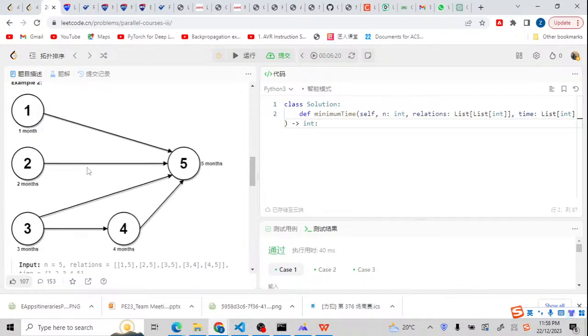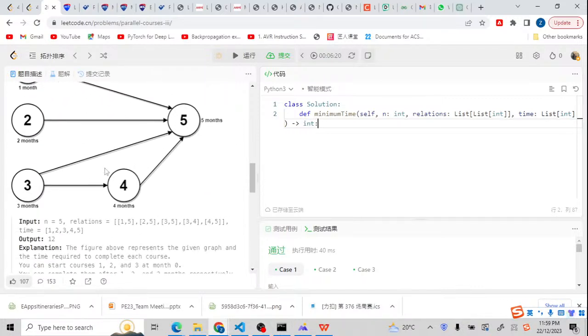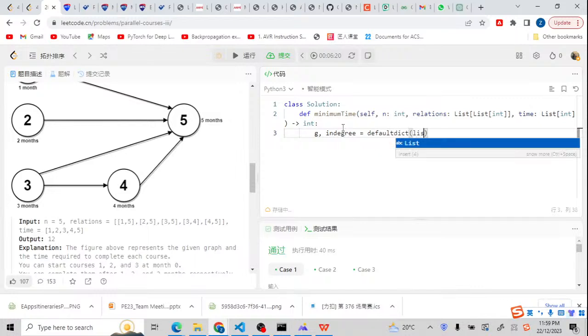As you can see, it's a typical topological sort problem and it's not so difficult. Now let me just start coding. For topological sort, as I always do, I prepare a graph and in-degree. So the graph will be an adjacency list. So I'm gonna prepare a defaultdict of list, and in-degree will be just an array of 0 times n. Now I'm going to prepare the graph and in-degree.